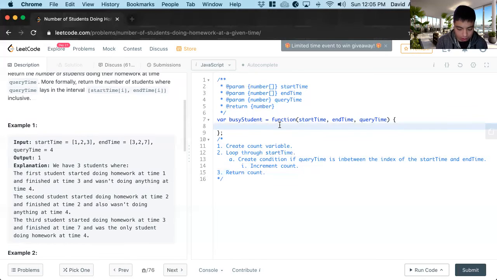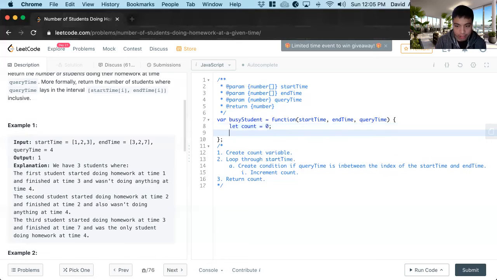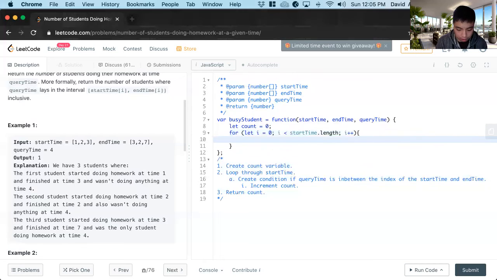So to solve it in code, we create the count variable, which starts off as 0, and next we loop through the start time: for let i equals 0, i is less than startTime.length, i plus plus, and inside of it, we create the condition. So how are we going to see if it's between? We need two conditions.